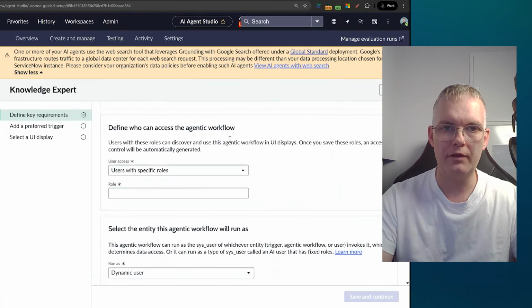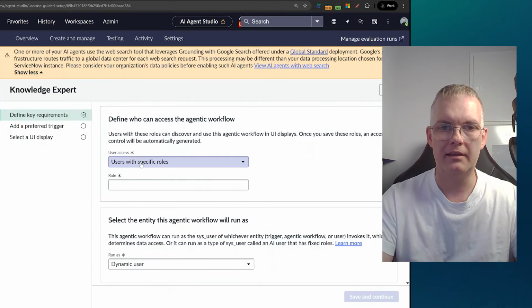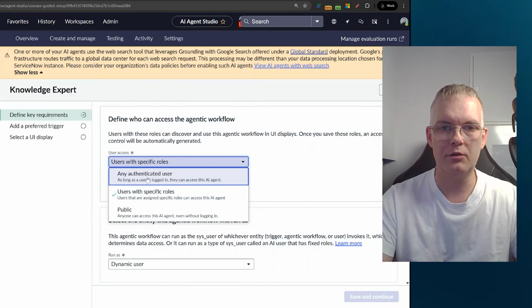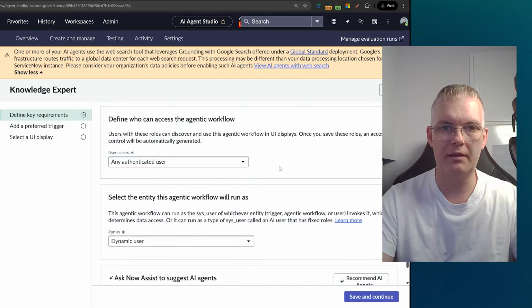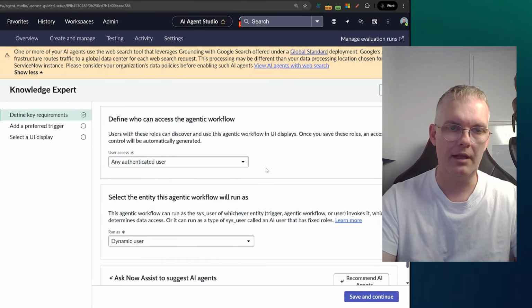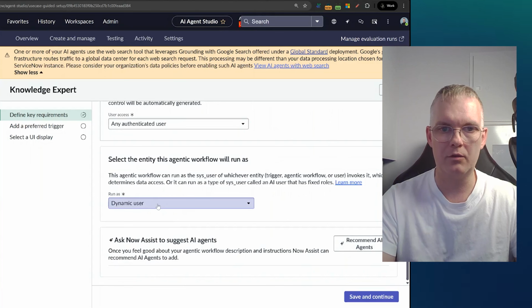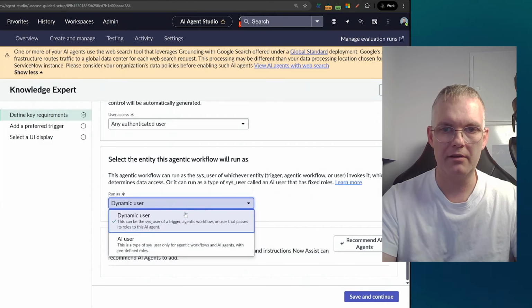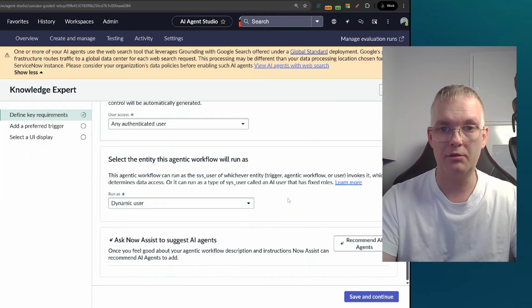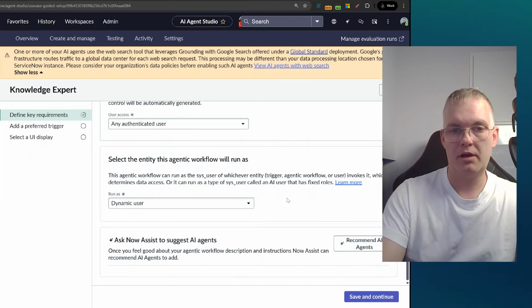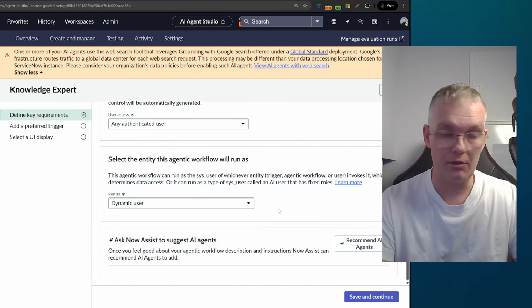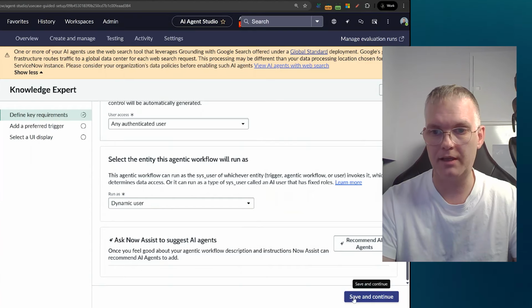But I have to fill in who can access the agentic workflow. And I think right now I'll just do any authenticated user just to get past this step. But I'm guessing when you want to make an agent for a customer, you might need to look through this in more detail, right? And run as dynamic user or an AI user. I'm just going to do dynamic user, which I'm guessing is running as whoever is using the agents. So now I can save it.